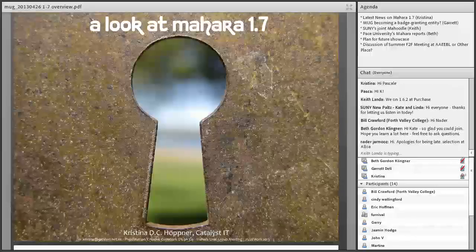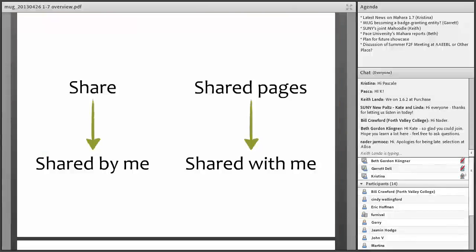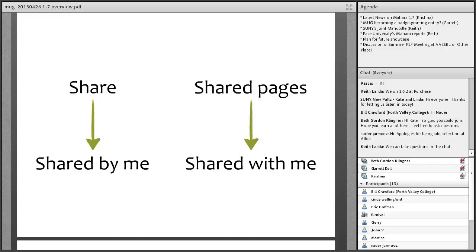One of the most sought after features is the renaming of the share and shared pages and bringing everything together under the portfolio menu item. So when you are in your personal portfolio, it is no longer share but shared by me. And you now need to look for the shared pages not in the group tab anymore, but also under portfolio, and there you'll see shared with me.